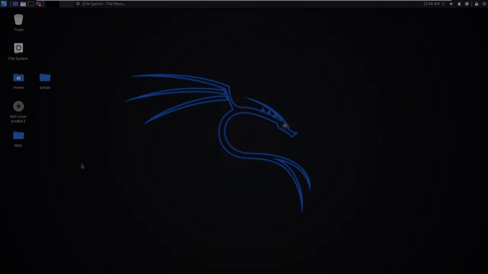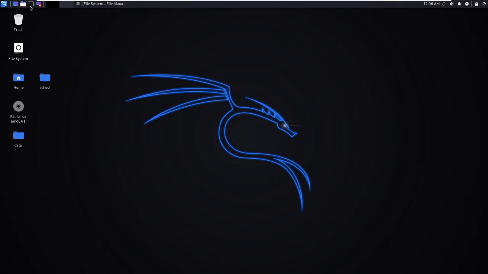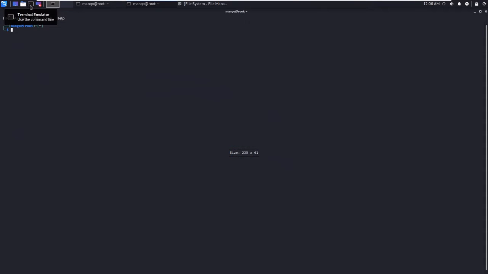Open Kali Linux. Then, open Kali terminal. First, we write the pwd command. It shows the current directory from where we are.